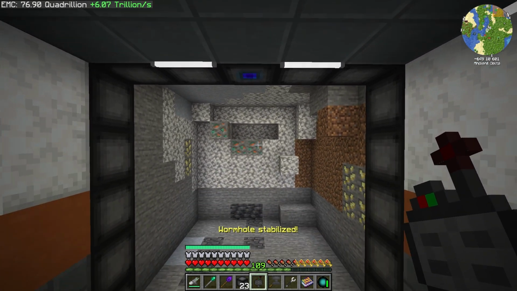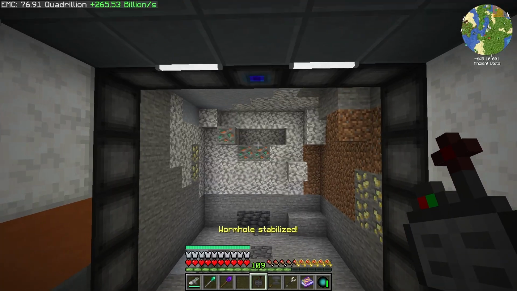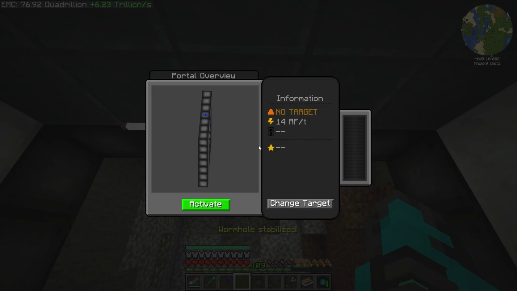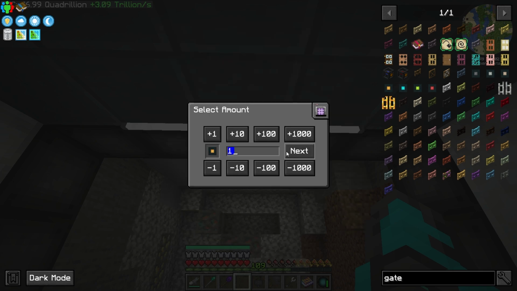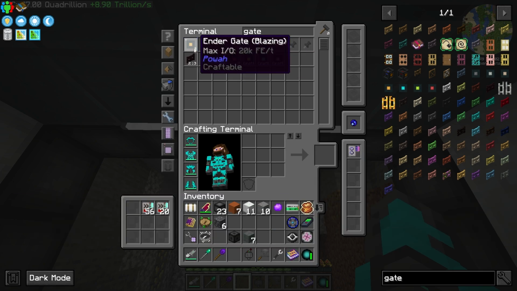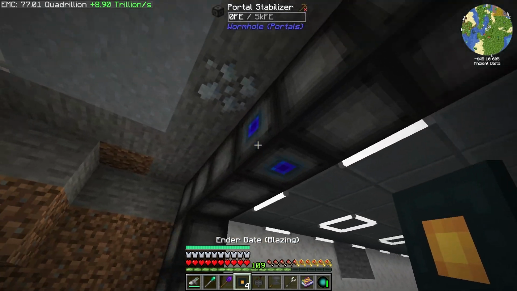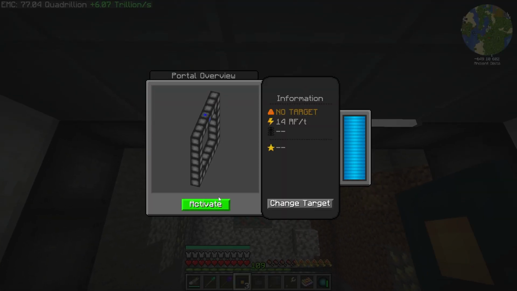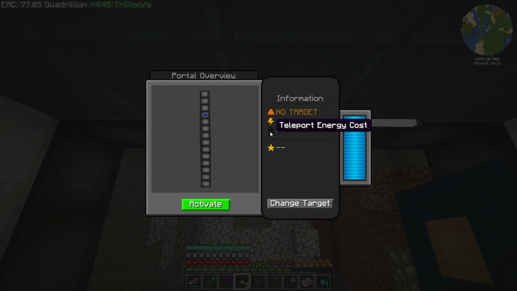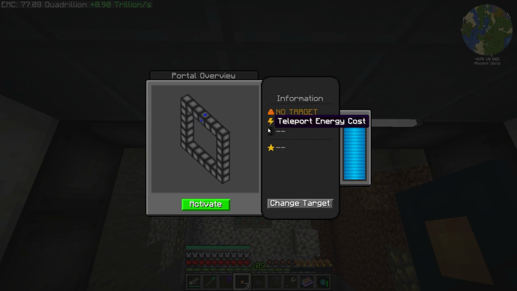The wormhole is stabilized. And do I need anything else for this to work? We just need to click activate. Now it says right here, target, and it says that requires 14,000 RF per tick. So I don't know if I can put a gate directly on this. Can I? If not, there are other blocks. Oh, yes, you can. So that can be powered directly. And it says teleport energy cost, activate, right? Everything else should be good.